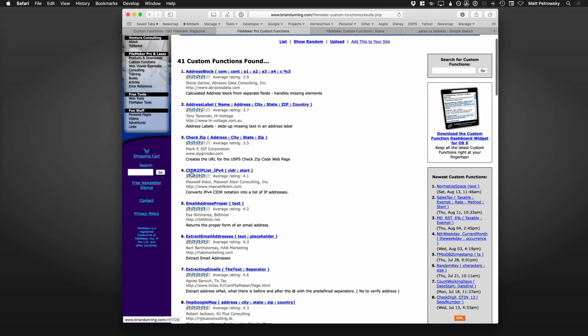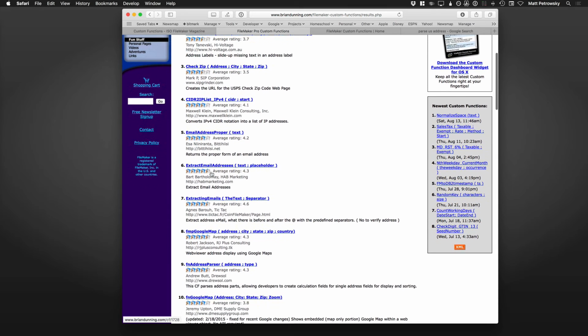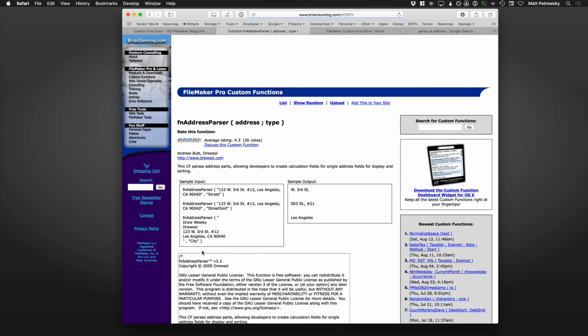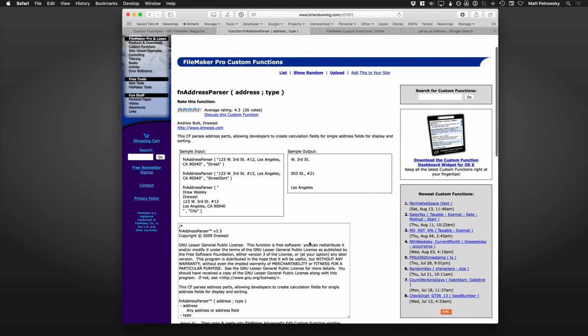I did my search, and you have to really sort of know what you're looking for in terms of going through things. I look at this CIDR RIP. That's really not going to tell me what I want, but as I scrolled down, I found this one called FN Address Parser, which looked pretty interesting. So I clicked in and went to that particular custom function.